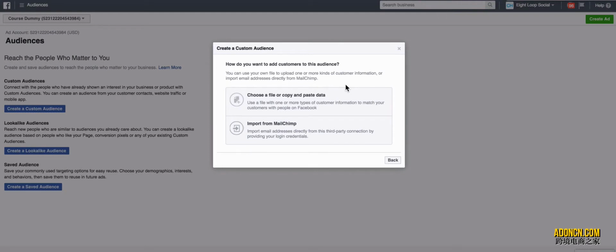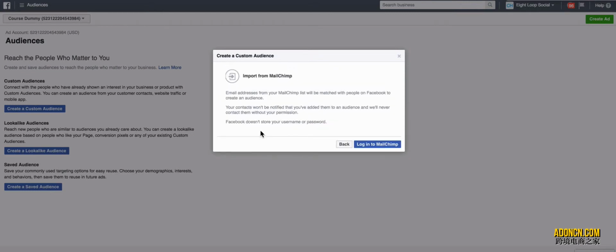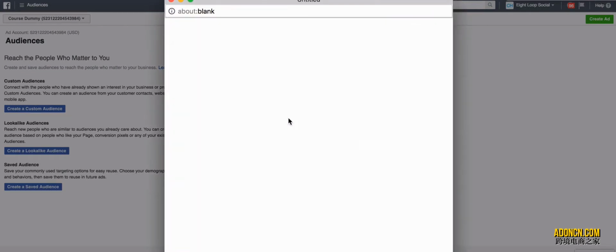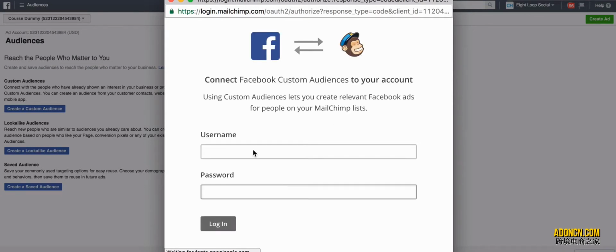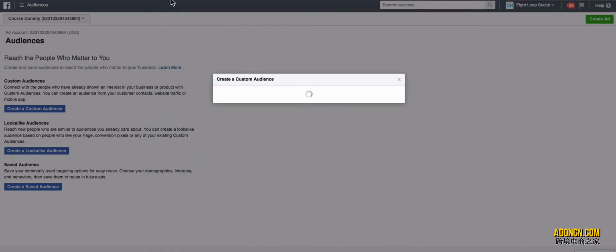So the first step when you select this is you either have the option of choosing the file or importing it from MailChimp. This is a really nifty one if you are using MailChimp. If you select this, you'll be prompted to log into MailChimp and then give it access, select the list that you want to bring into Facebook, and then Facebook will match it. So it's pretty straightforward stuff. I really don't need to show you front to finish for the MailChimp. I'm just going to exit out of this or refresh this.